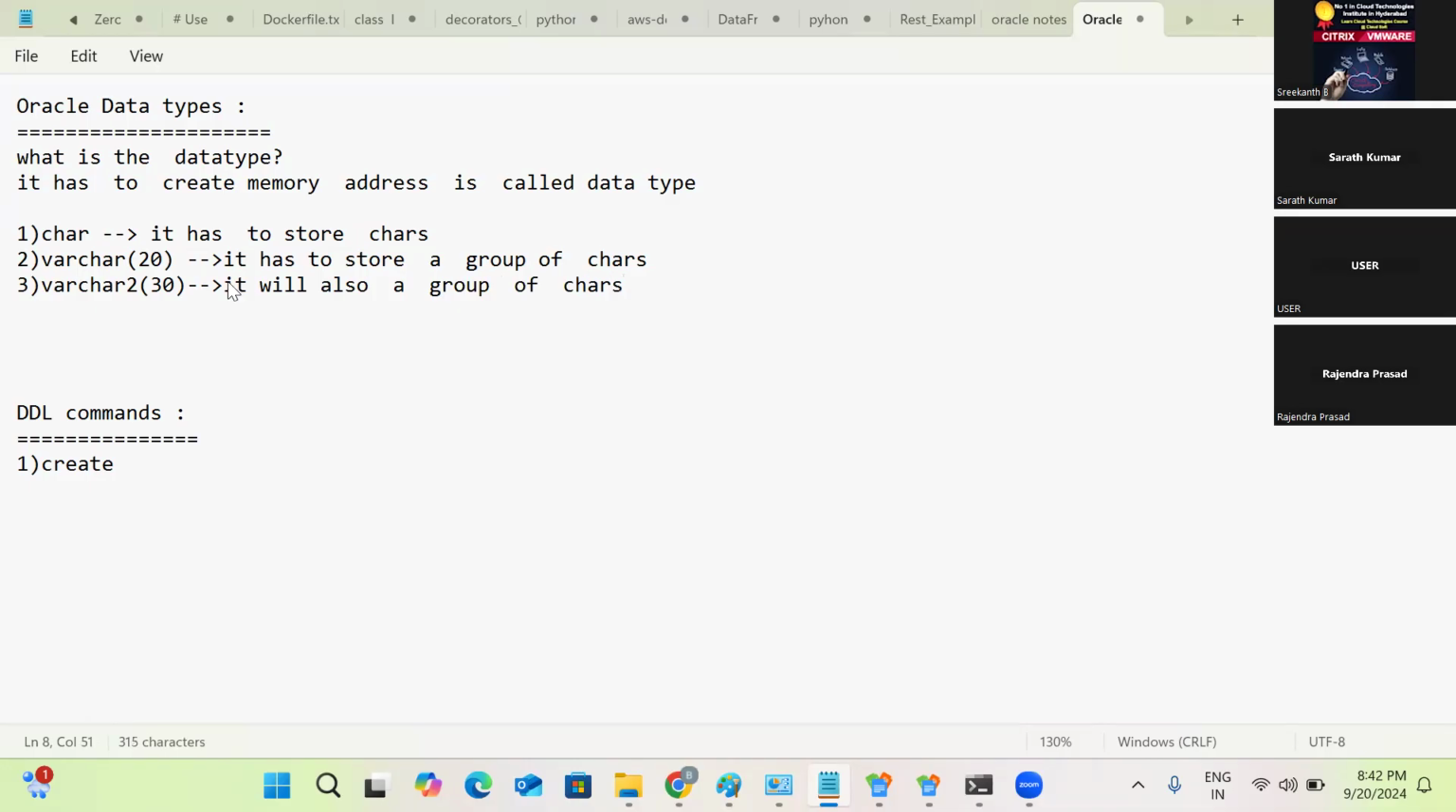Then, guys, the fourth one: date. What is the date data type here? It has to store the date, month, and year.